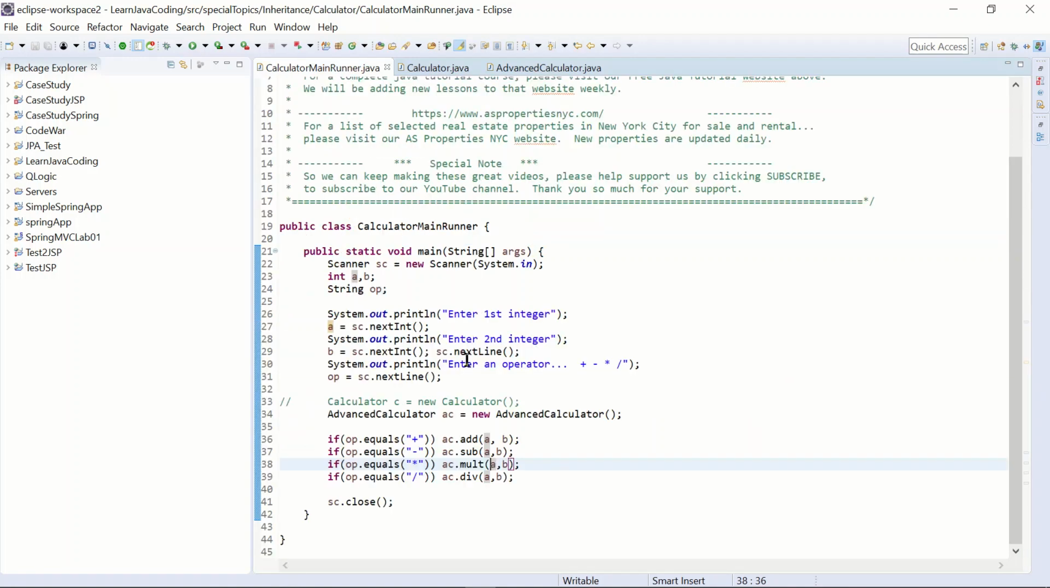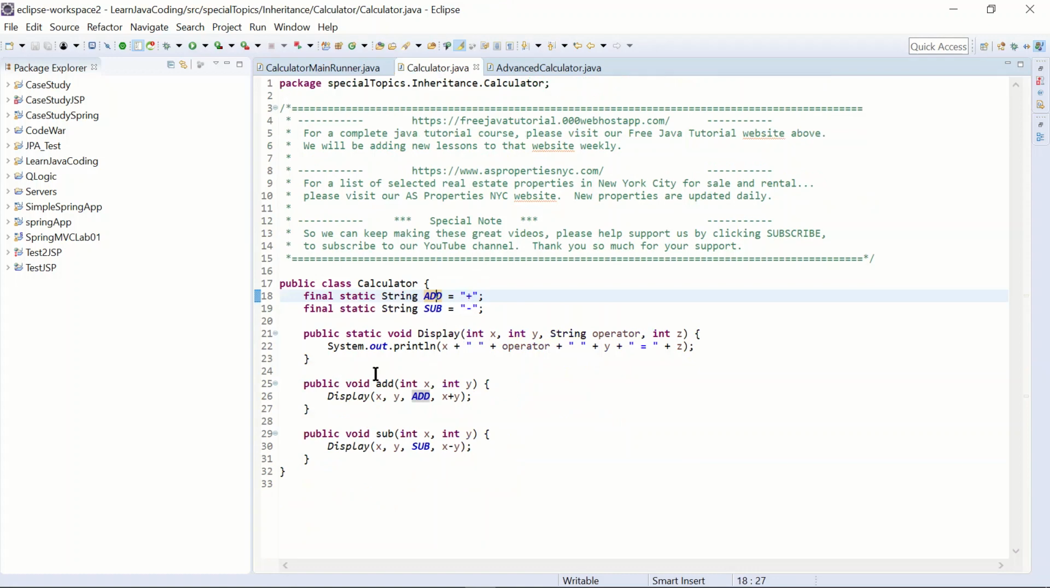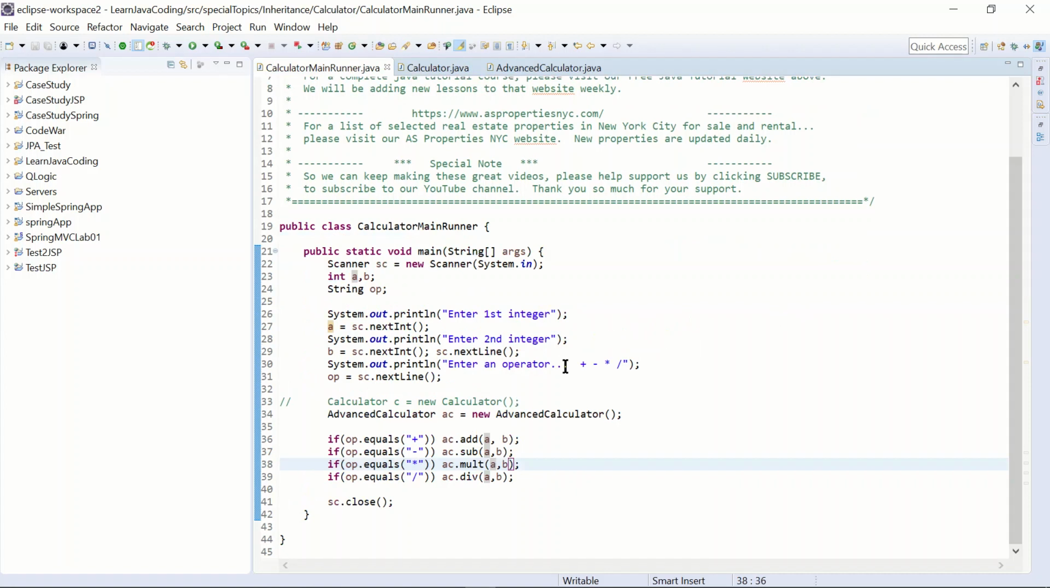So this is how we do it when the class does not have a static method. All we have to do is create an object of that type and then use the variable name to access the method.